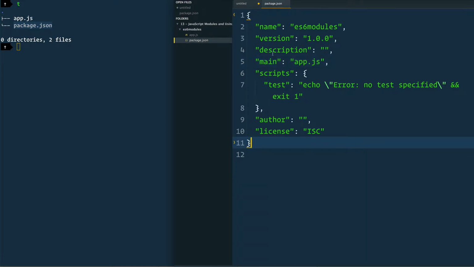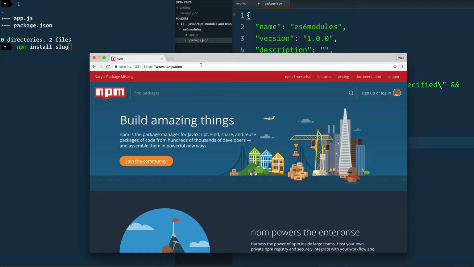Why that is important is because this package.json is going to save all of the references to the packages that we want to install. So let's go ahead and try to install a couple packages. So we'll do npm install slug. That's a slug library that I like to use if you ever need slugs. Let's take a look.